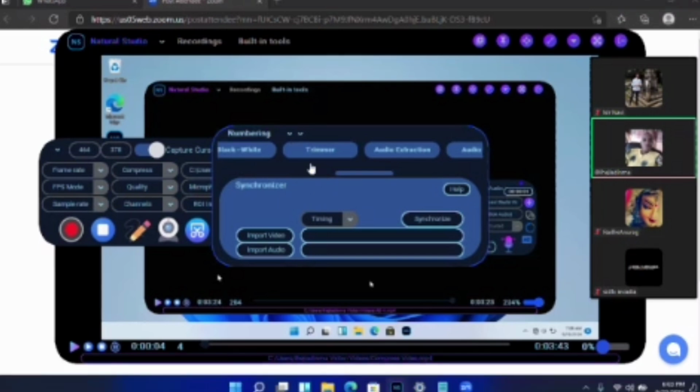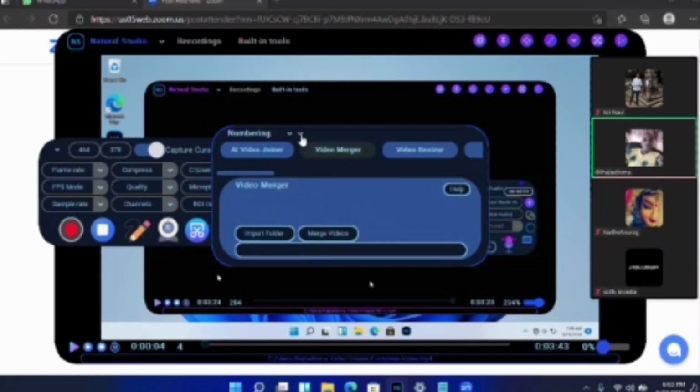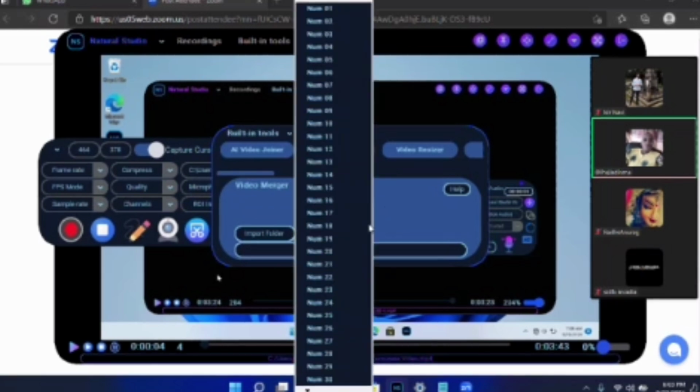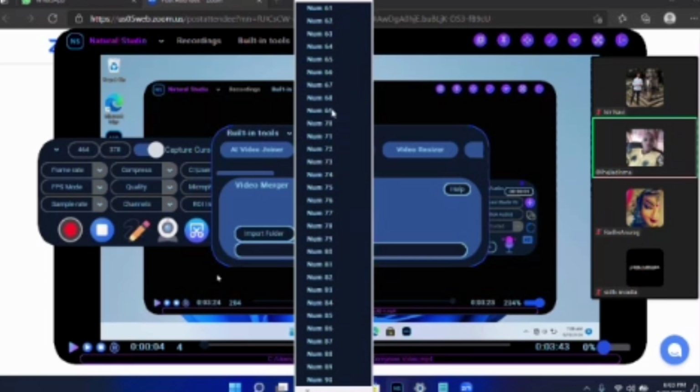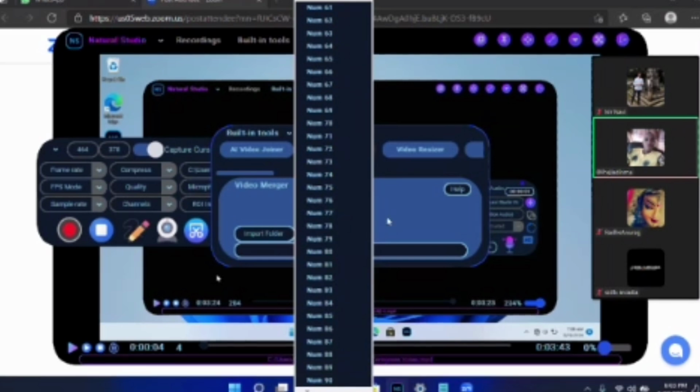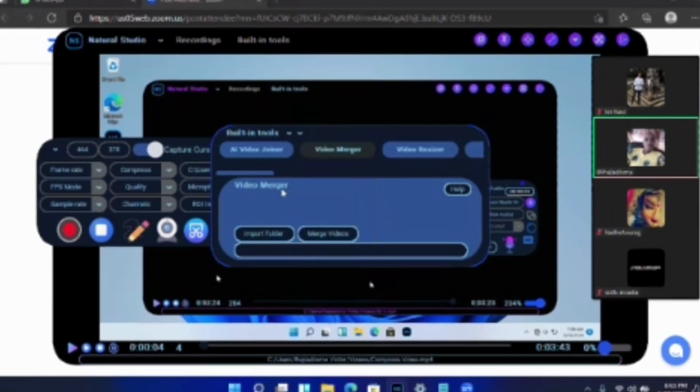Now, if anybody wants to join videos or merge videos in Natural Studio, that person must first of all arrange the whole videos in a folder. Once the videos are arranged in a folder, the person can now open the numbering. This is the numbering button. Click on the numbering button. This will help you to arrange the videos according to where you want them to be merged or joined. We only support 90 videos in a folder, maximum 90 videos in a folder. This is not very massive, but we try to support it. Natural Studio can join videos as large as such number.